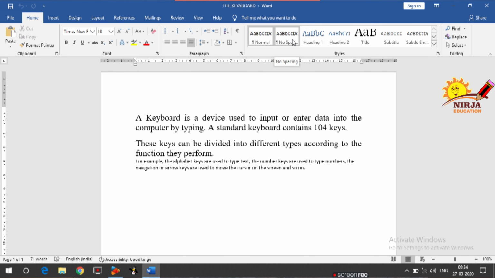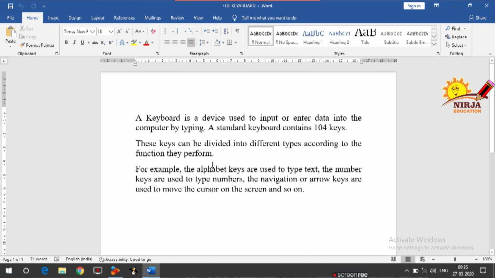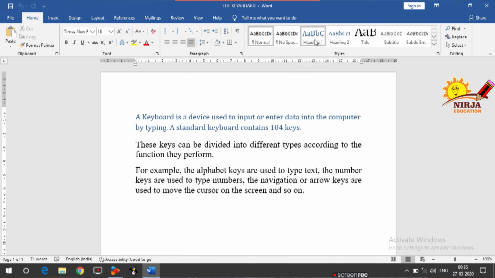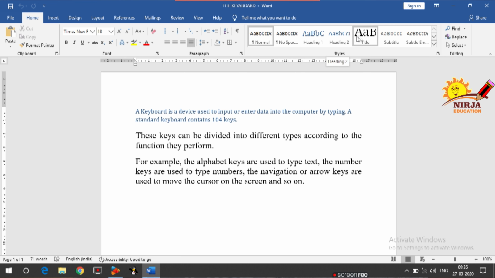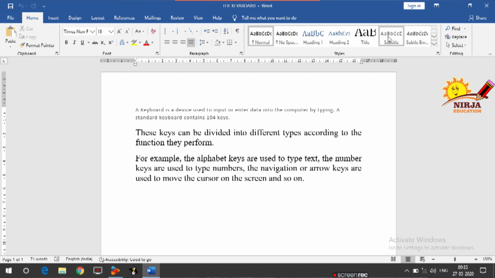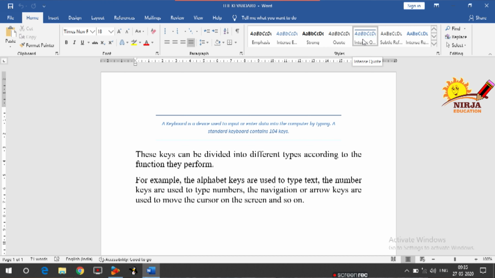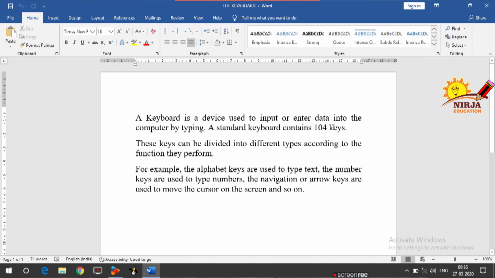This is your styles group, from which you can pick your style, right? Wherever you are placing your cursor, in whichever paragraph, that paragraph will accept the style whichever you are choosing over here. As you can see the difference, this is the intense quote style, right?